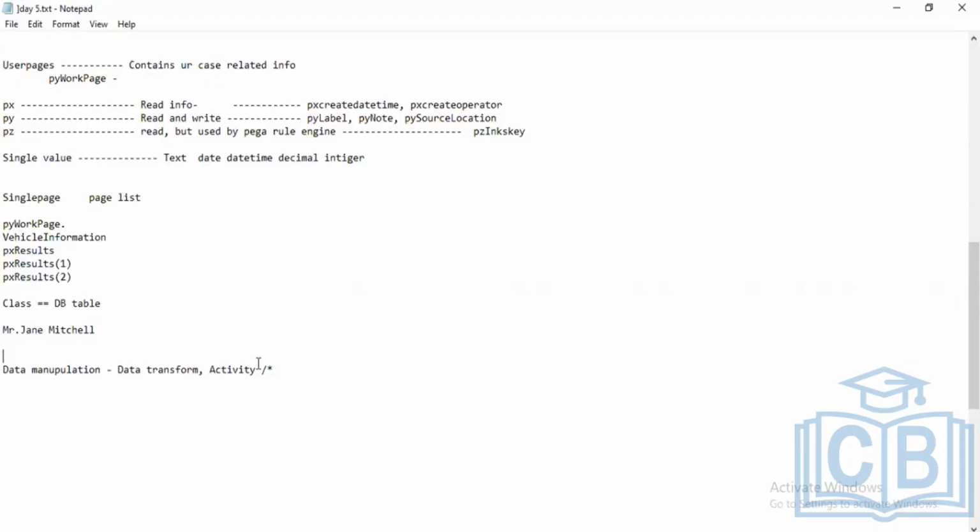Thank you. We have two ways to manipulate data on a clipboard. The first one is data transform and the other is activity. Data transforms are used only to manipulate data on the clipboard, but with activities you can manipulate the data on both the clipboard and on database tables also.